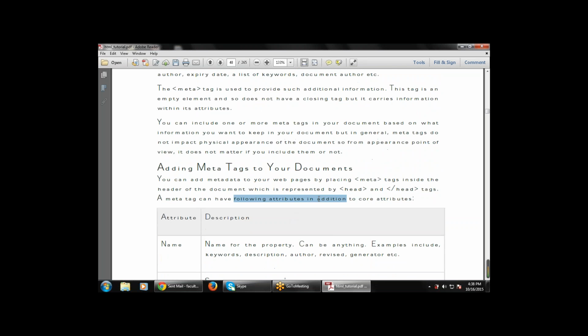And the meta tags can have the following properties or attributes in addition to the core attributes. So the meta tags have the following attributes that are used in addition to the core attributes. What are the various attributes and how are they used with the meta tags?